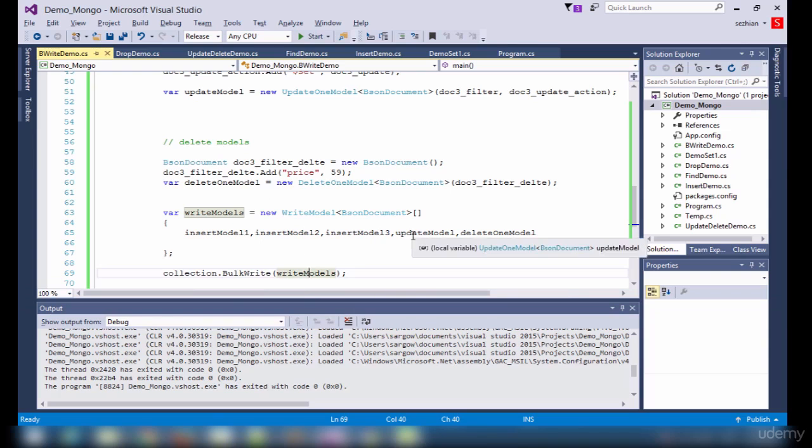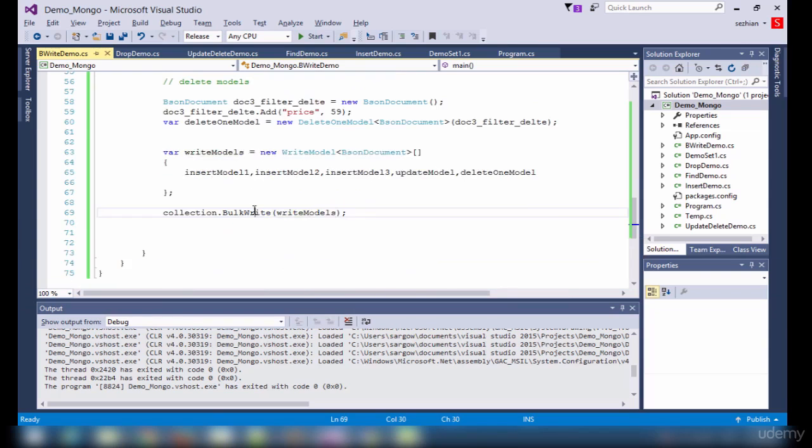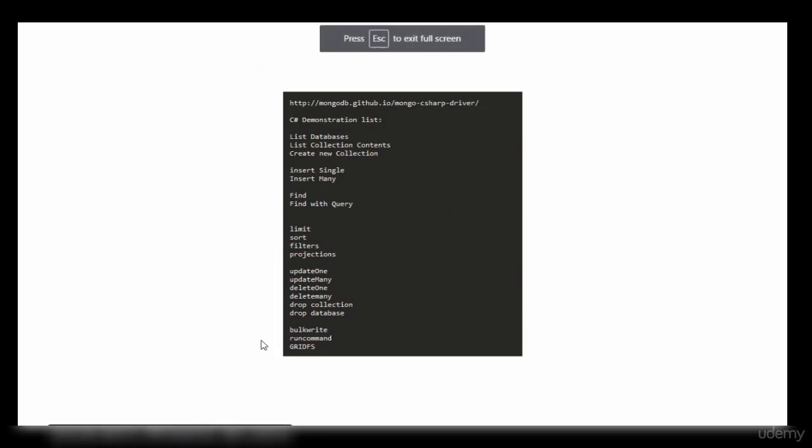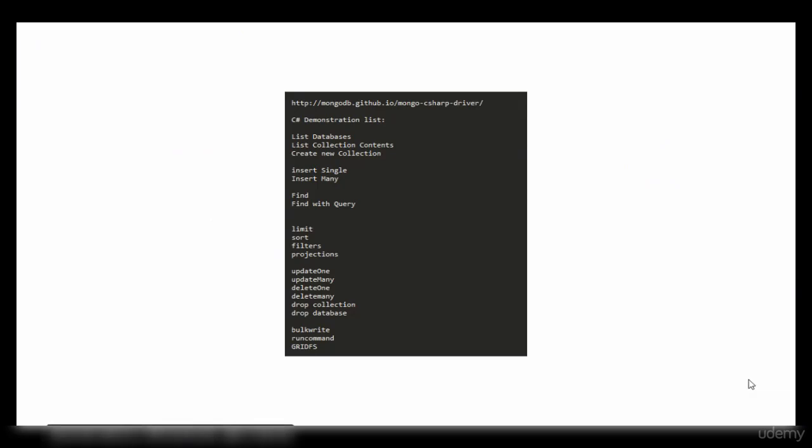Once this is done, create a write model array. All the models have been inserted, and just simply call the bulk write method. It will write all the models whichever you have done here. This is very useful when you're going to do a batch operation, and you can reduce network overload.